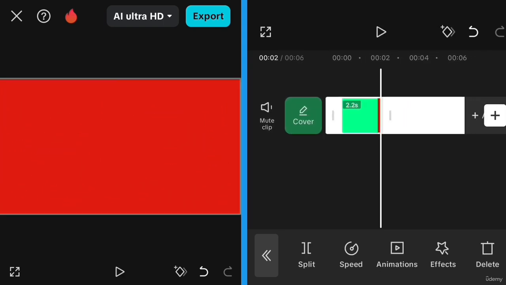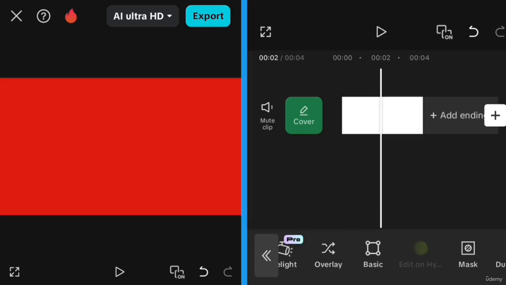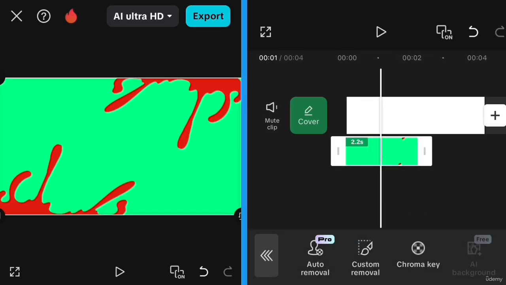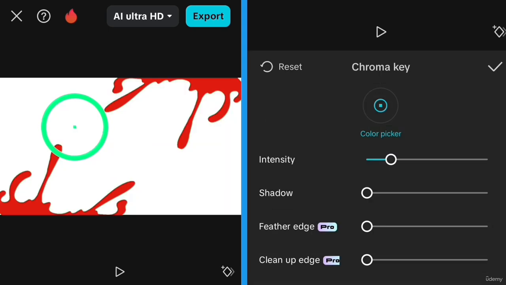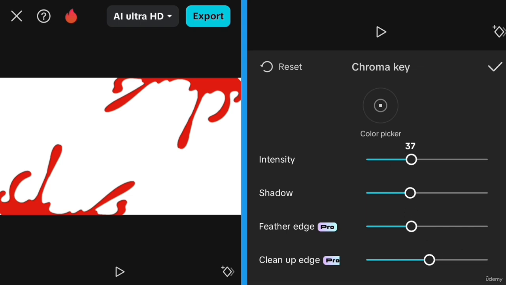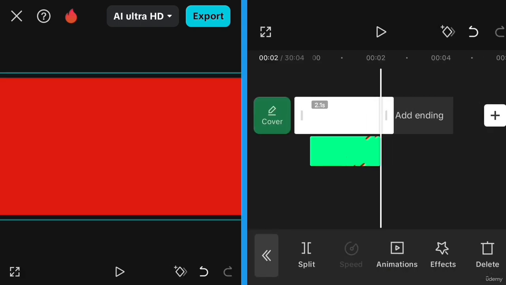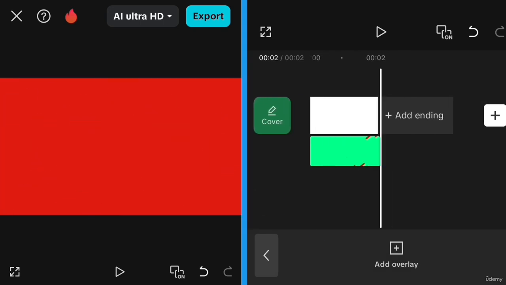Tap the transition, select Overlay, then choose Remove Background, select Chroma Key, move the center point to the green color, and adjust it until it looks clean. Once it's done, trim the background color so it's shorter than the transition duration and make the ending red like this. Then export it.